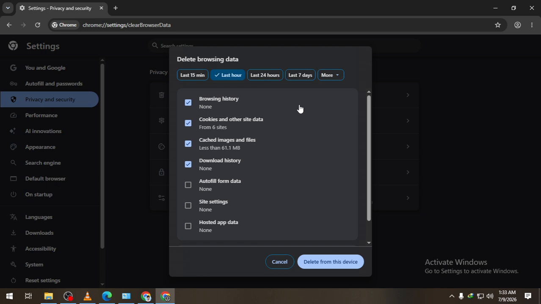Inside the Basic tab, start with the Time Range menu at the top. You can clear data from the last hour, the last 24 hours, the last 7 days, the last 4 weeks, or all time. To clear only the cache, make sure Cached Images and Files is selected. If you want to stay signed into websites, leave cookies and other site data unchecked. And if you want to keep your browsing history, leave Browsing History unchecked too.